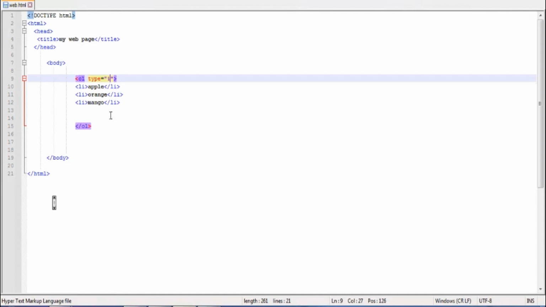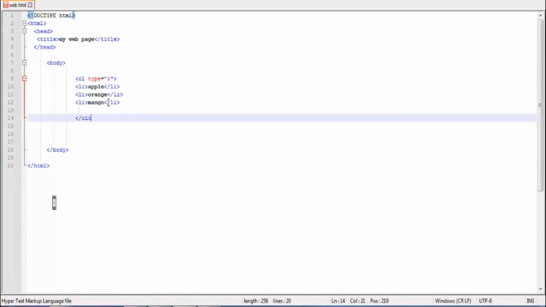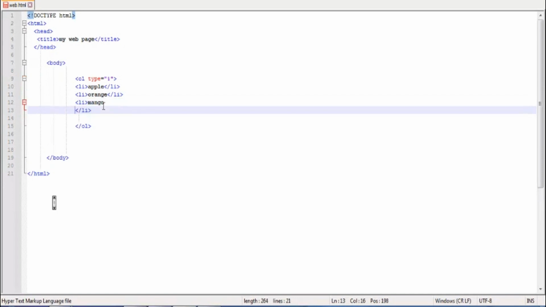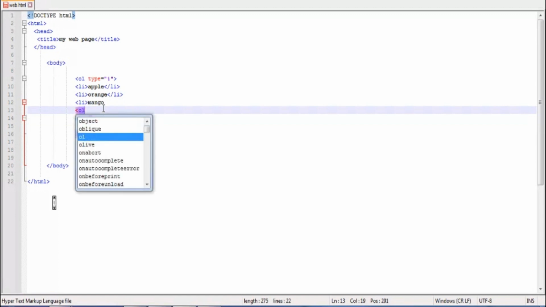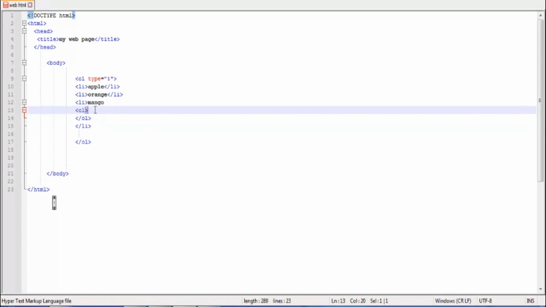Okay, and also we can use the ordered list also in, what do we call that one. See here, one thing I will show you. We can also use an ordered list as a nested list. If you want to take mango red, I will show you what a nested list is in a minute with an example. Ordered list, close ordered list.